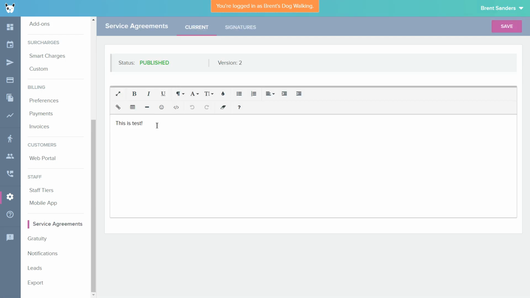Service agreement. This is where you are going to publish your service agreement. You can copy and paste your service agreement and then save.